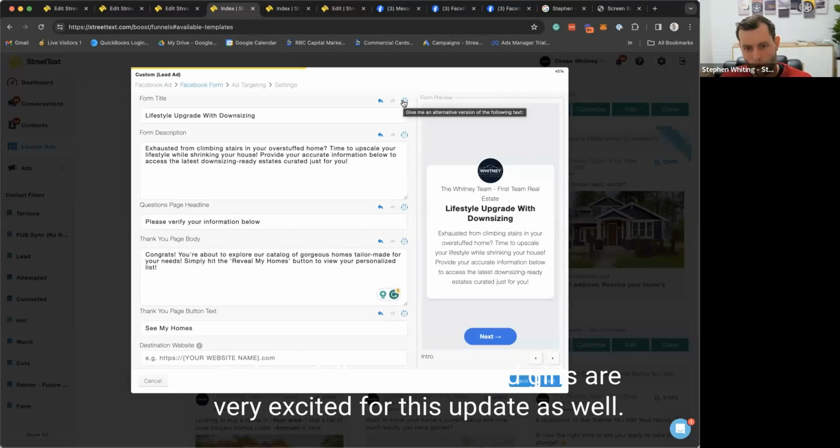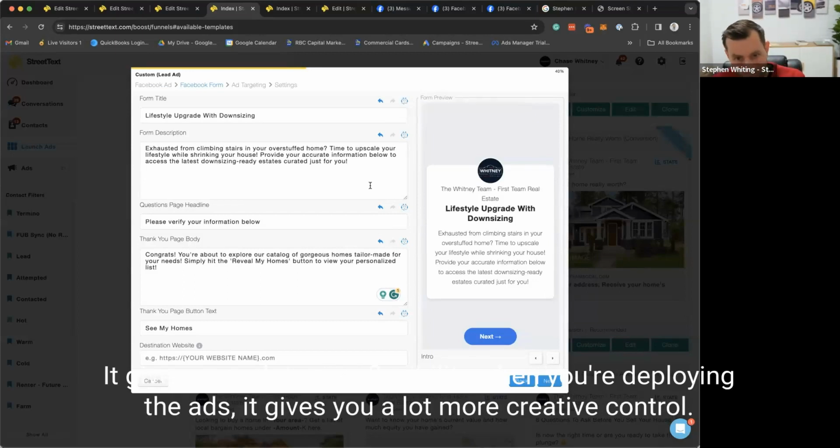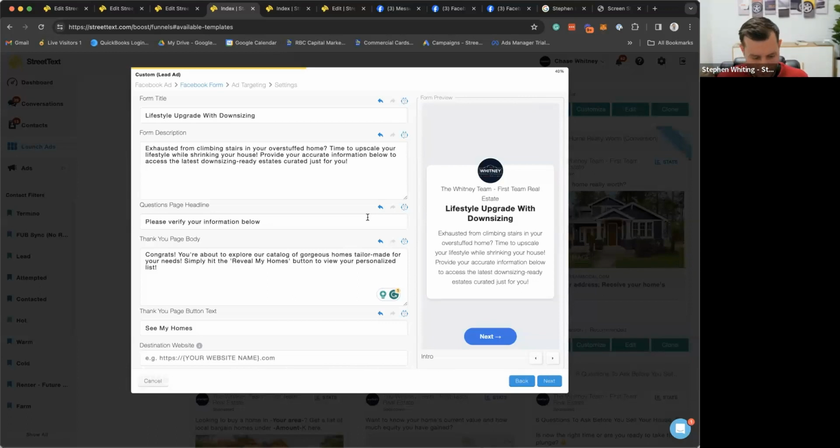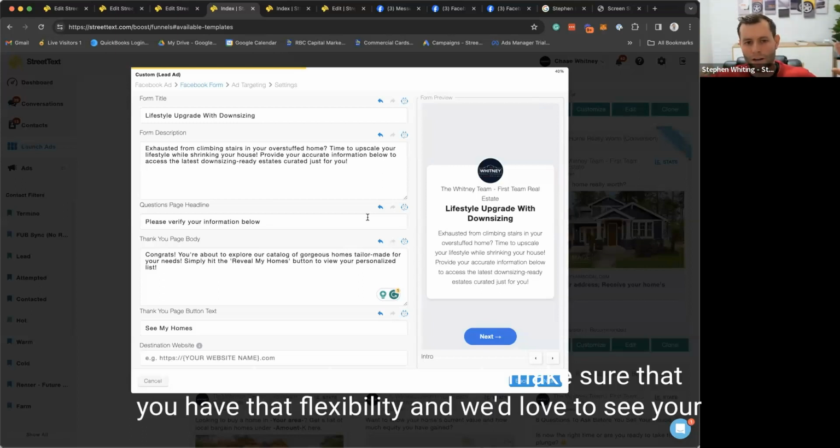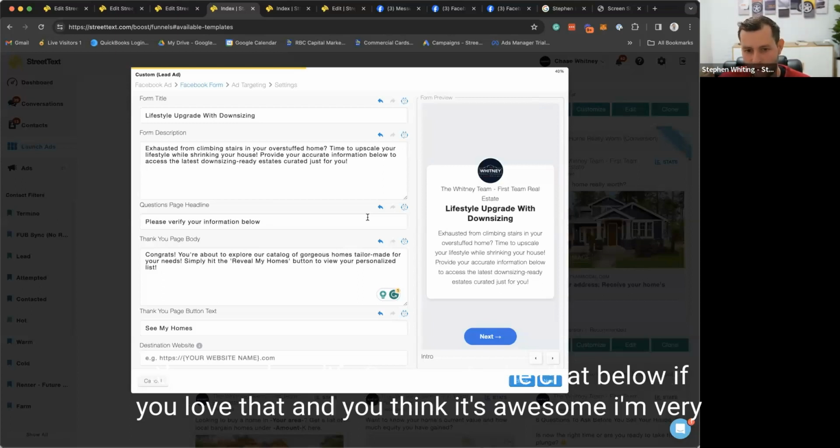So hopefully you guys and girls are very excited for this update as well. It gives you a lot more flexibility when you're deploying the ads. It gives you a lot more creative control, because we think of you as marketers. All of you are marketers. That's why you're here. You want to build your brand. You want to grow your business. You love your database. You want to have the biggest database possible. You love thinking about marketing. You've got ideas, and we want to make sure that you have that flexibility. And we'd love to see your ideas come to life.